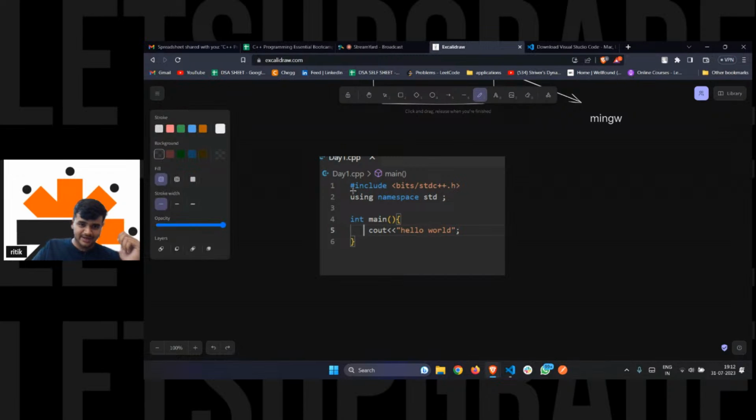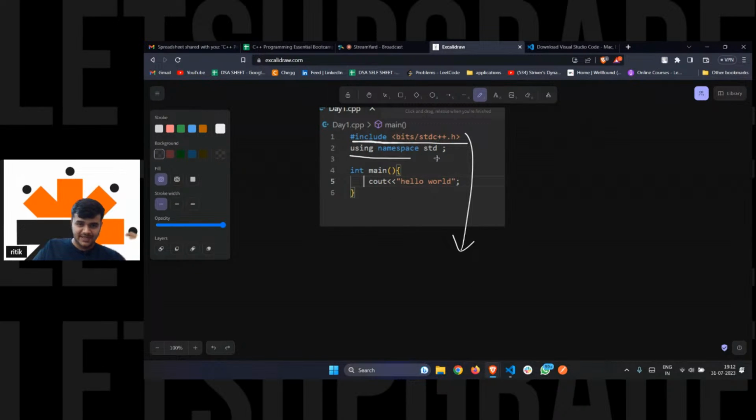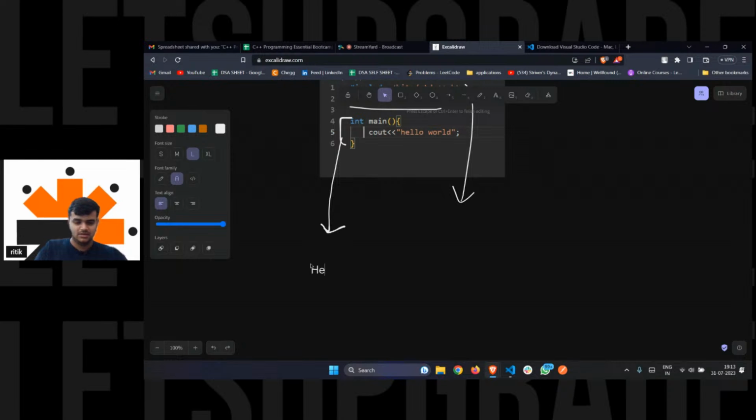So this right here, this hashtag include bits/stdc++.h, that is a header file, right? Now I'll tell you what a header file is. Using namespace std is also written, to include the header file as well, right? And this int main also has a significance to it, right? So let me quickly come to the header files first.